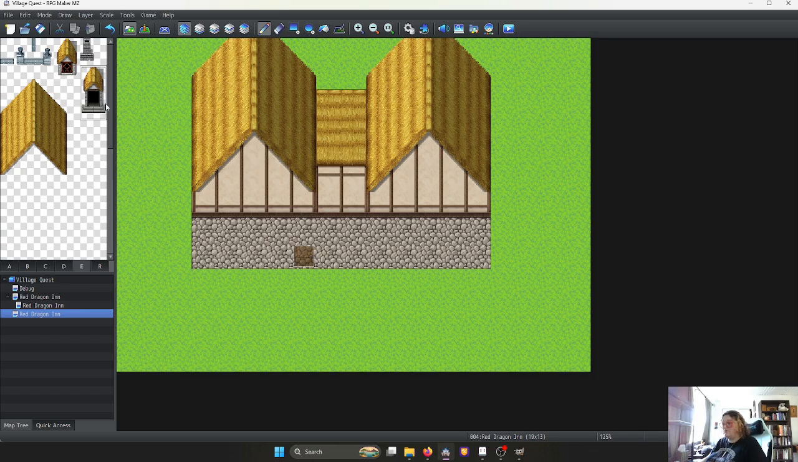We have our door, which is gonna go right there. Unless it can go... Does that look good? No, I think it looks better over here. But that looks good. Yes, it does. Yes, it does. Okay. Like that a lot.